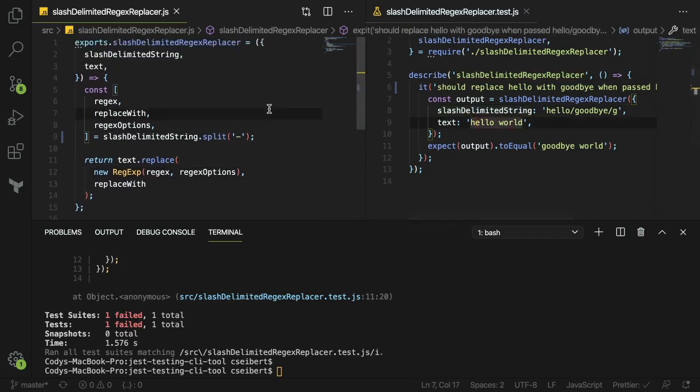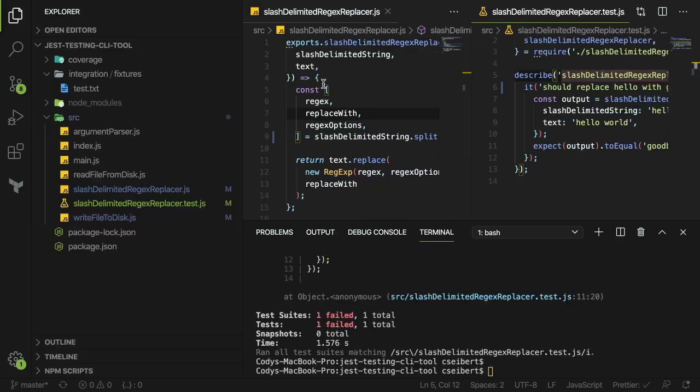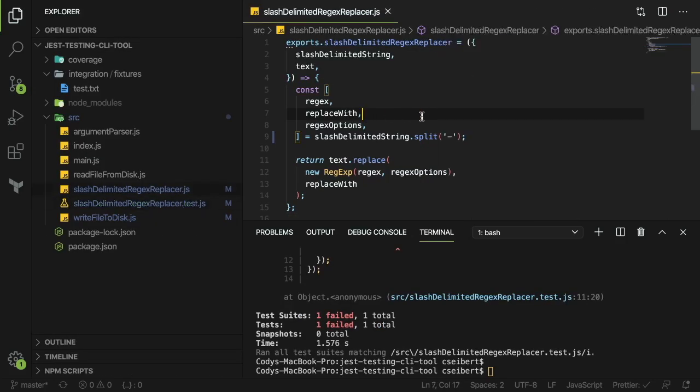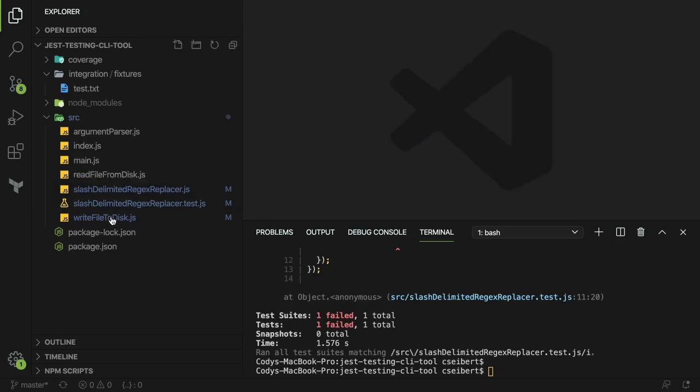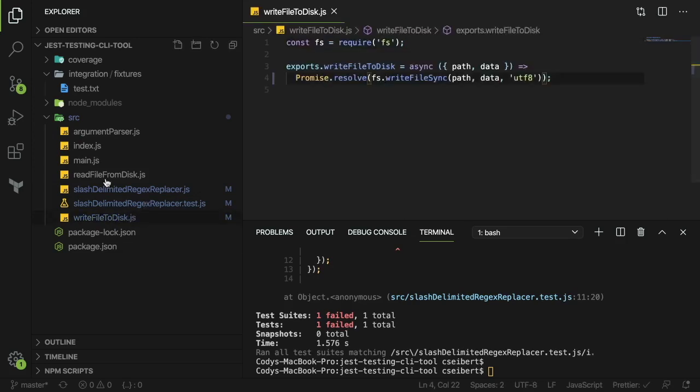So yeah, that's basically a unit test for that one method, and you can go further and further and write a bunch more tests, but just for the sake of this video, let's move on to some other logic here. So the next thing I want to test is that write file to disk function here.